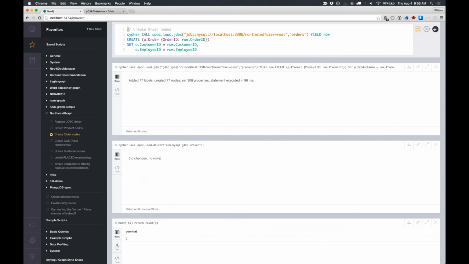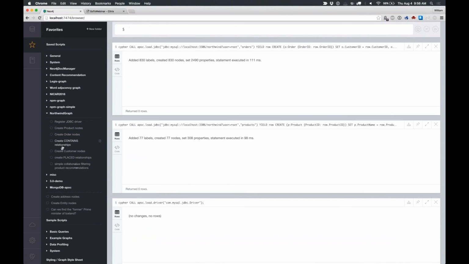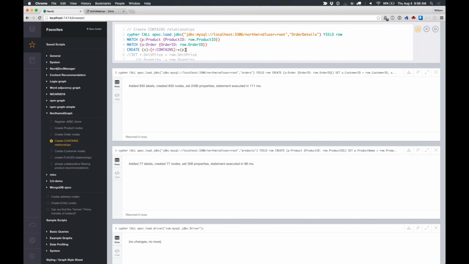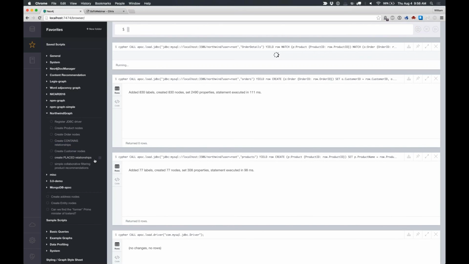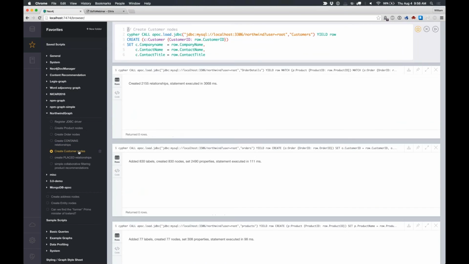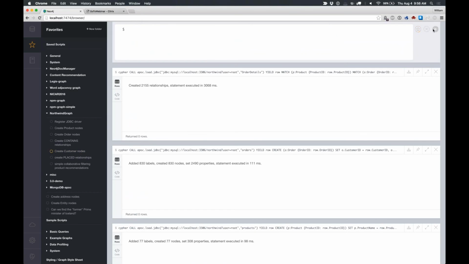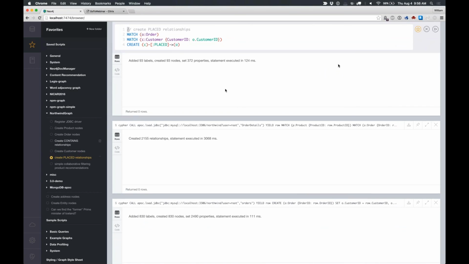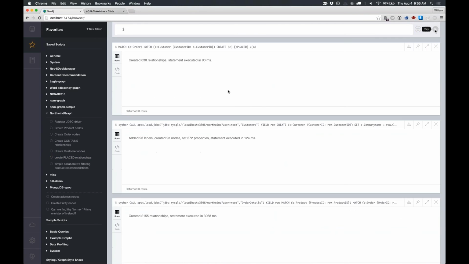We're going to do the same here for order nodes. Now let's create this contains relationship. So orders contain some product. So we're going to match on the product ID and the order ID from this order details join table and create this relationship. Let's create our customer nodes and this placed relationship so that we can see orders that customers have placed.